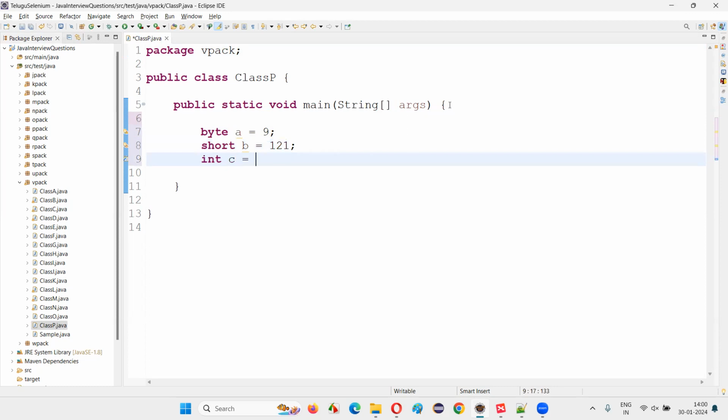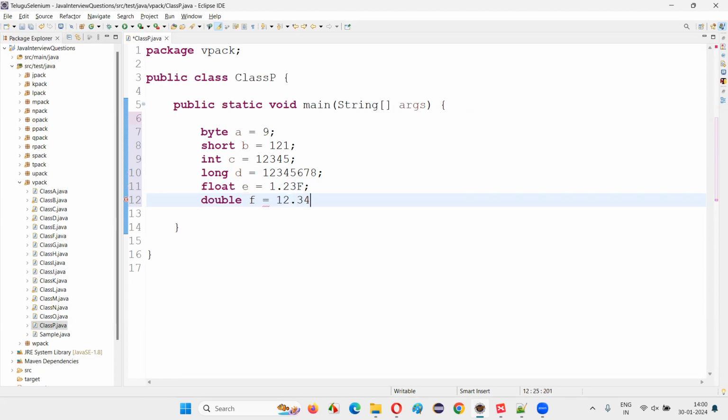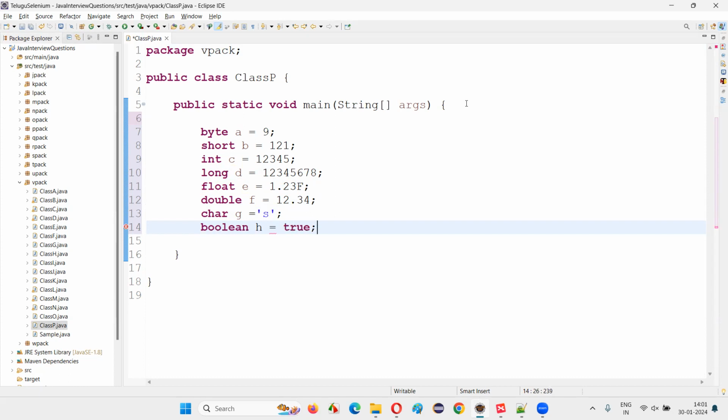Then int C is equal to 12345. Then long D is equal to 12345678. Then float E is equal to 1.23F, and double F is equal to 12.34. Then char G is equal to some letter or symbol or row number, whatever you want to give inside single quotes. Boolean H is equal to something like true. Okay, so these are the different primitive data types.